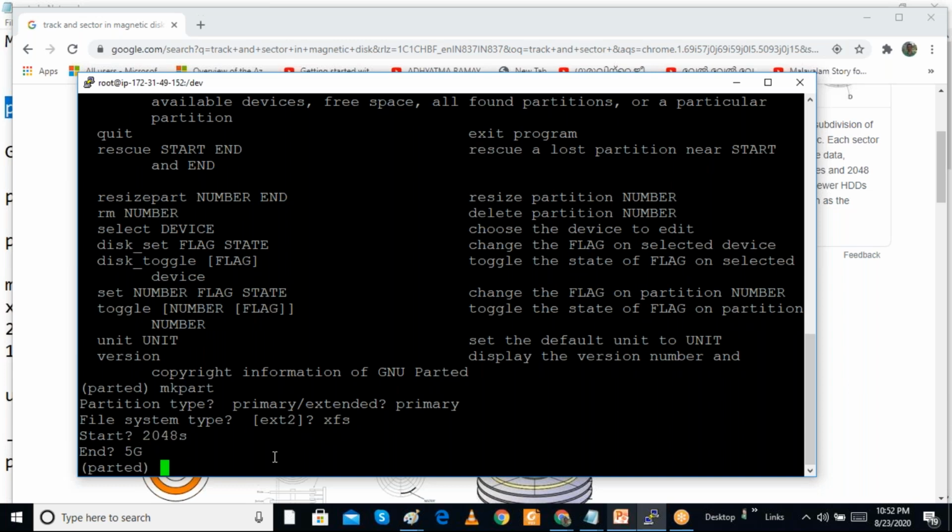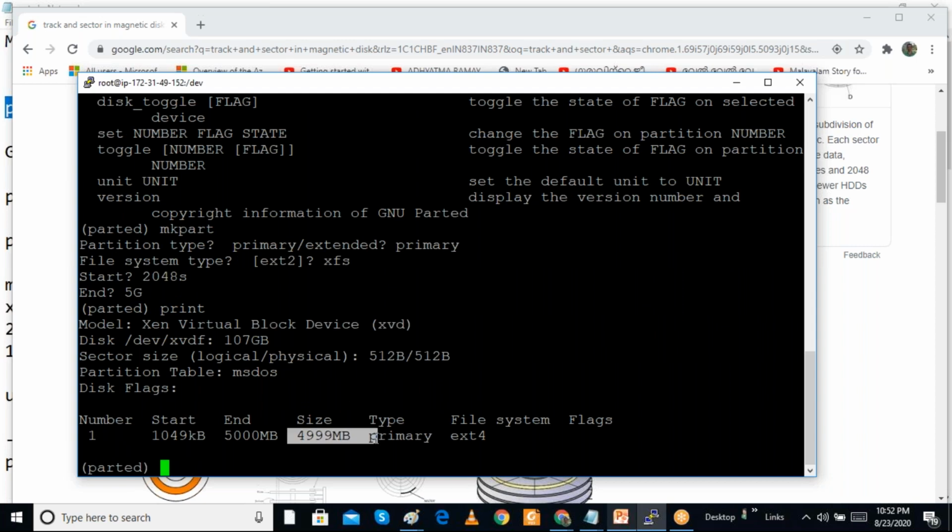So we can do quit now, or you can give the print command and check how many partitions there are. When I give the print command, it is showing that a 5000 MB partition is there. So we can do quit now.